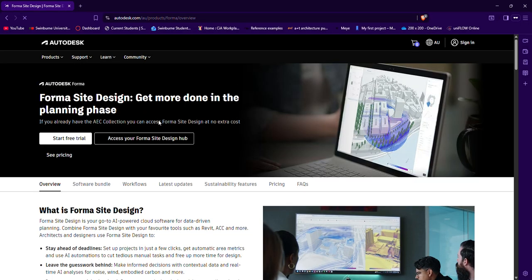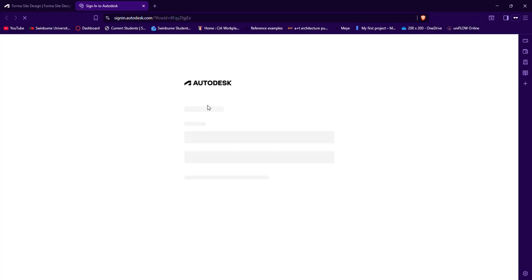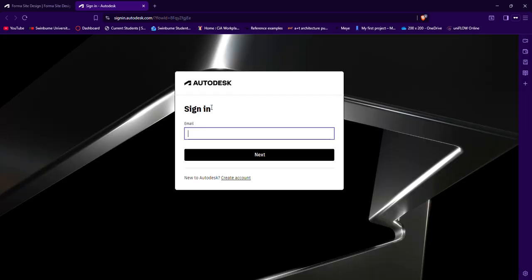Once you're in, you're gonna want to locate to the Access Your Hub, and it will then prompt you to enter your account details, sign in to your Autodesk account. In this case, for Swinburne students, you can use your student account and you'll be able to access all Adobe apps, in this case Autodesk as well.